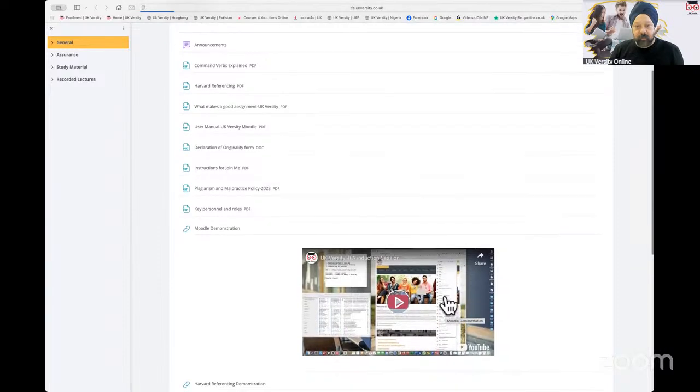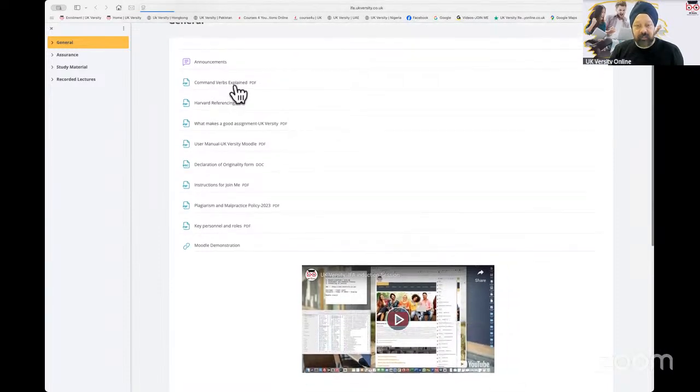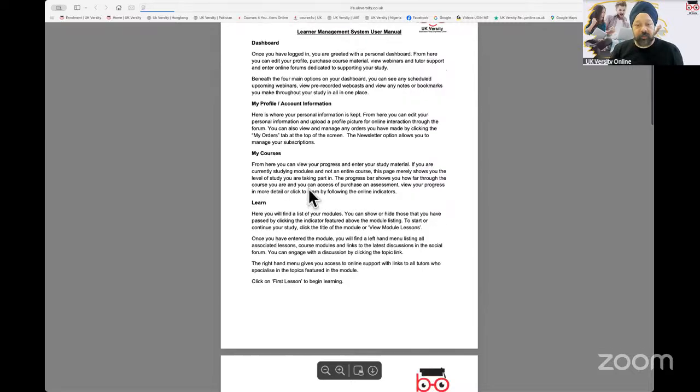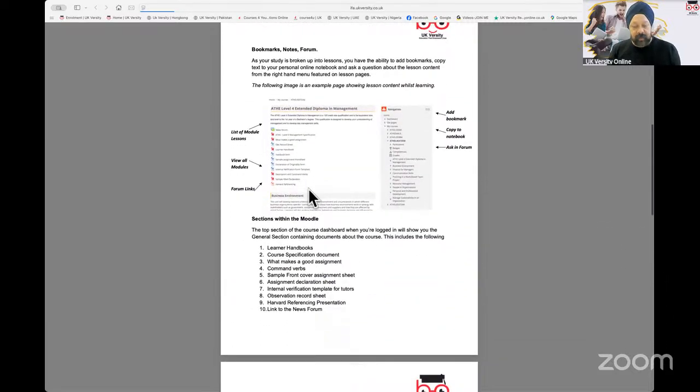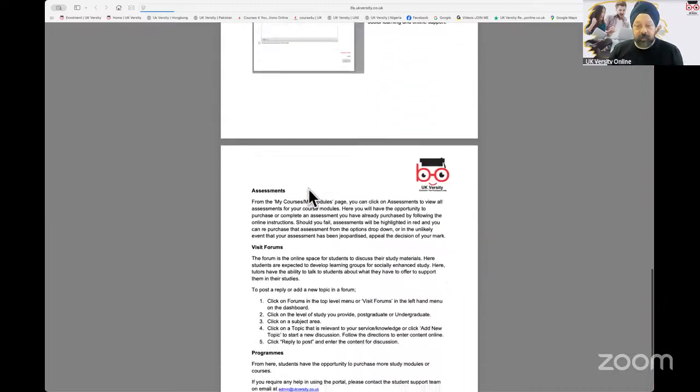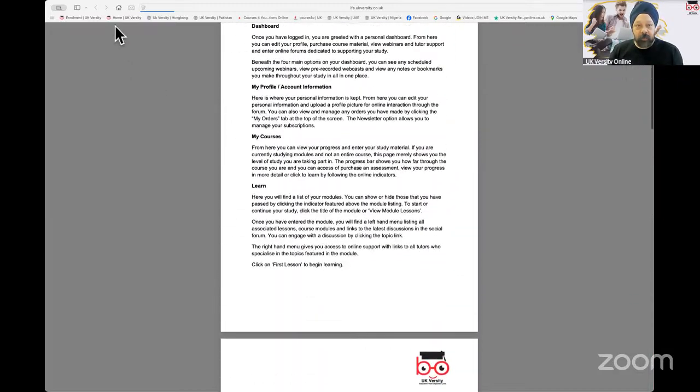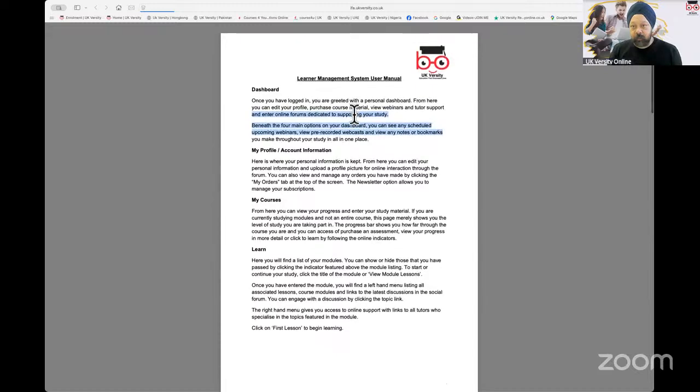So here you're going to be able to see things like command verbs, course handbook, what makes a good assignment, and the user manual, which is a short and handy user manual for the usage of Moodle. If you haven't used the platform before, then you could go through this particular document, which tells you how to use the platform.